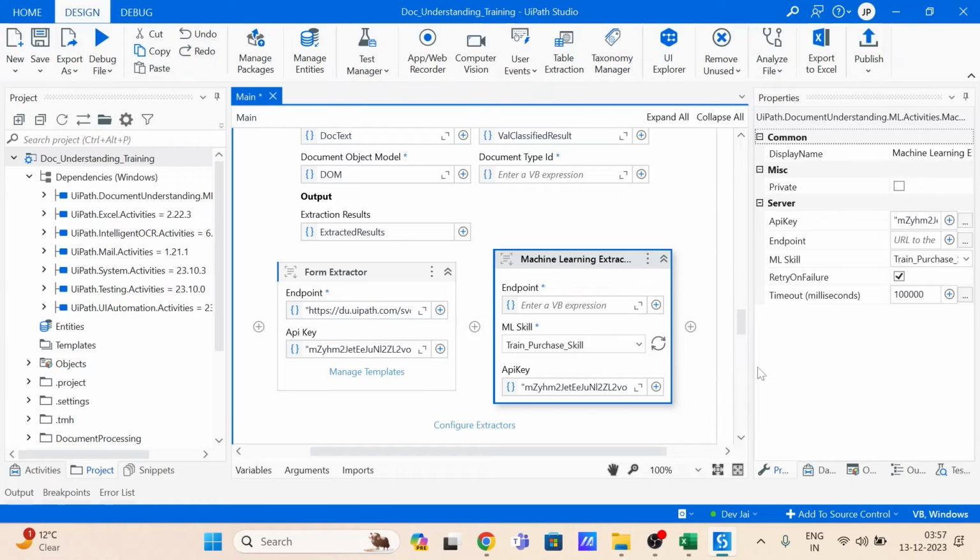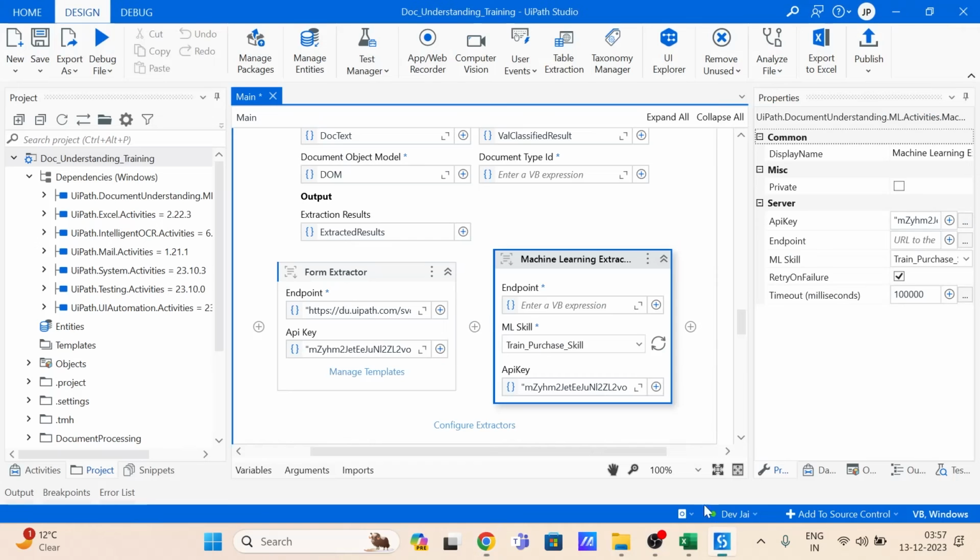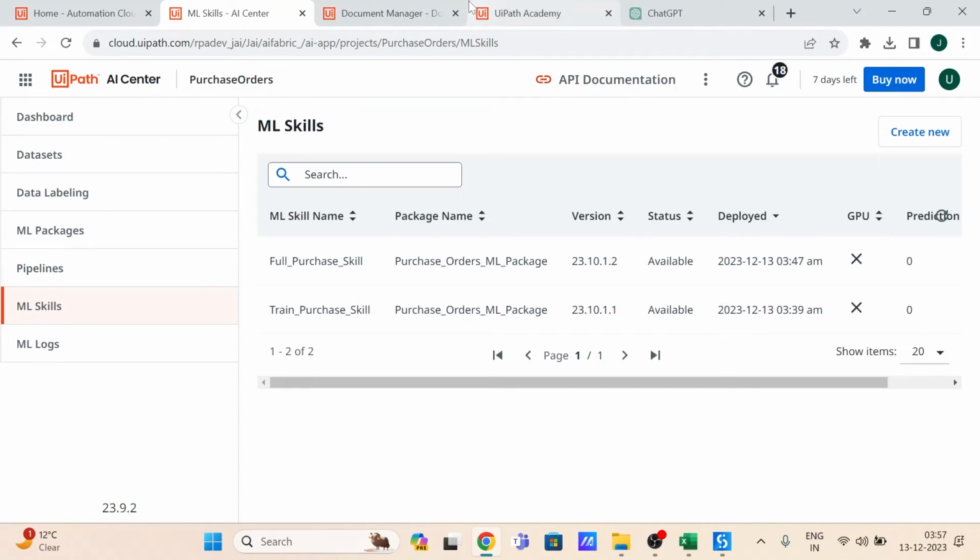So this is where the AI Center comes into play, and we have the train purchase skill, and the full purchase skill should also be there, right? Okay, on this execution, I'll be showing it in the next video. For now, let's just recap.